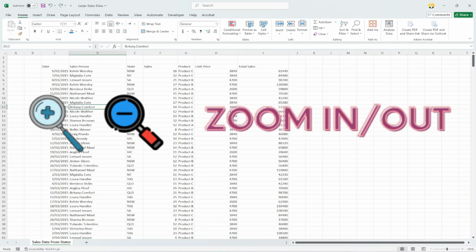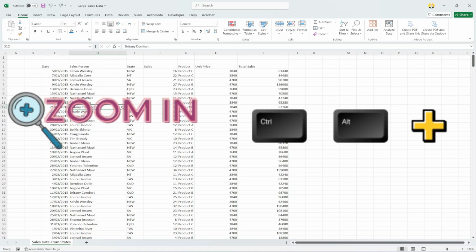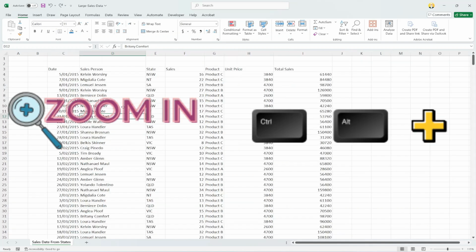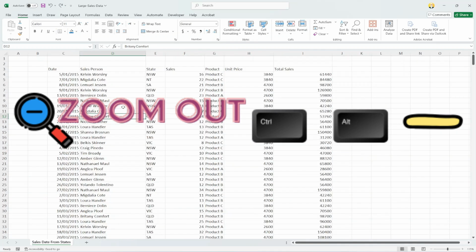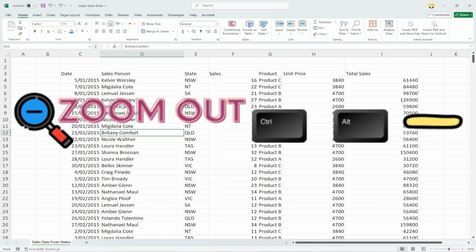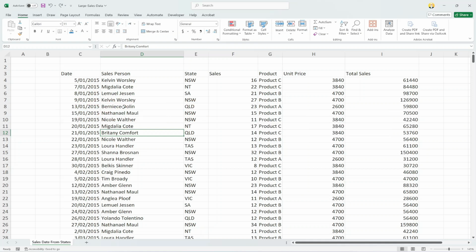And if you want to zoom in or out during a presentation, you can press Ctrl Alt, and with plus sign you will zoom in, and with the minus sign you will zoom out like this. Ctrl Alt plus or Ctrl Alt minus.